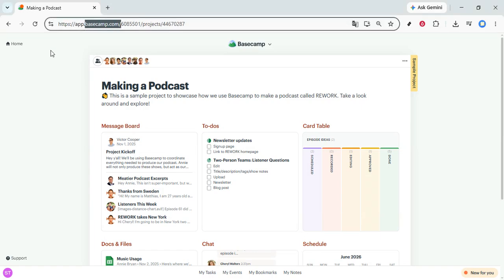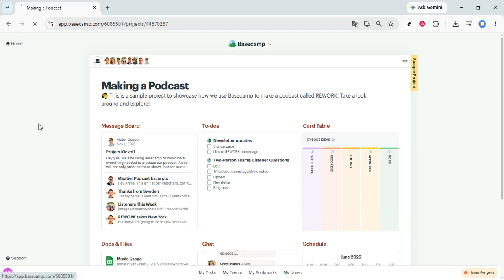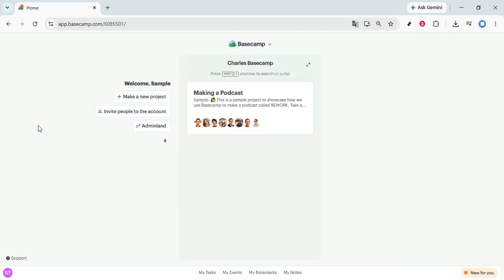If you haven't already set up an account, you'll need to sign up, but if you're familiar with the platform, simply log in using your credentials. Once you're signed in, you'll be greeted by the Basecamp dashboard, which is the central hub for all your projects and activities. Next, it's time to create a new project.